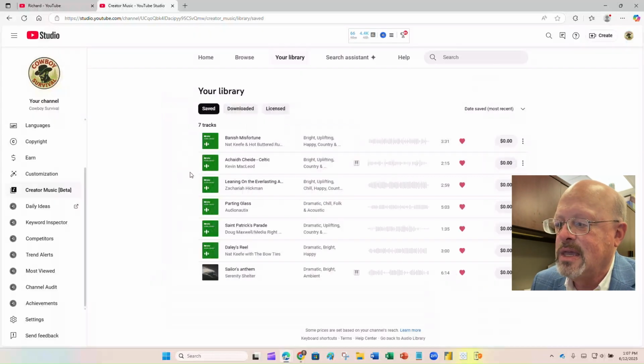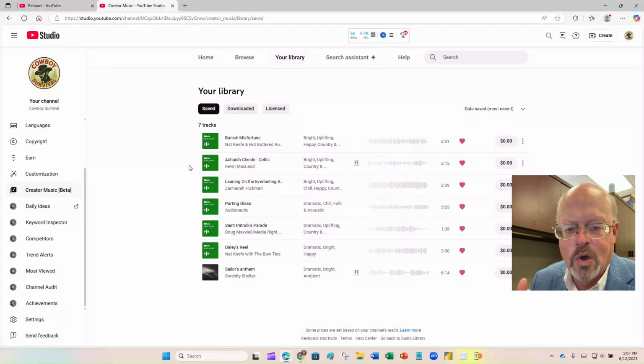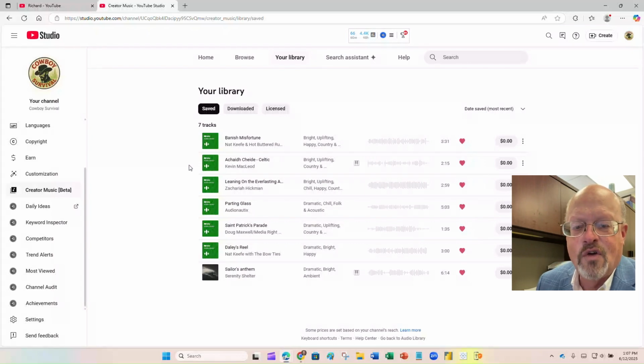So that's what the YouTube Studio looks like. Hopefully now you're a little familiar with it. I think it's helpful to go through it, click on things, look at things to see what kind of tools are there for you. But that's the Studio interface that you're going to be using a lot in YouTube as a content creator. Hopefully this was helpful.